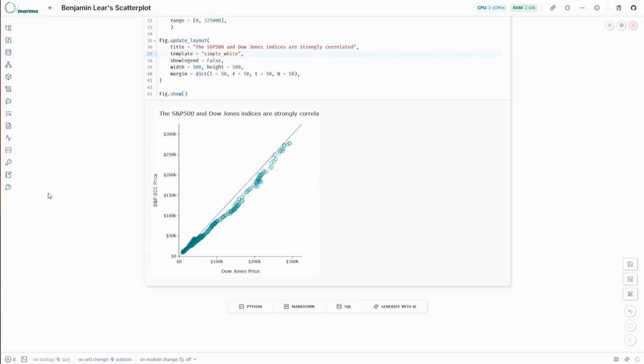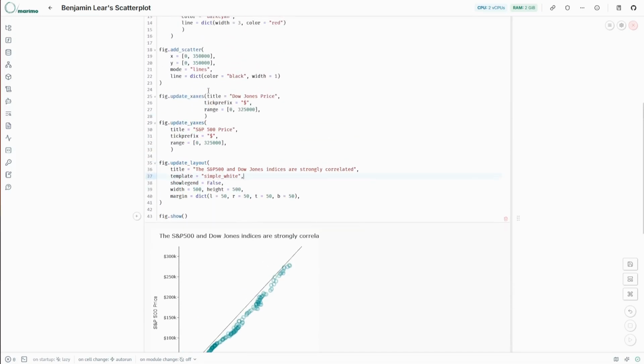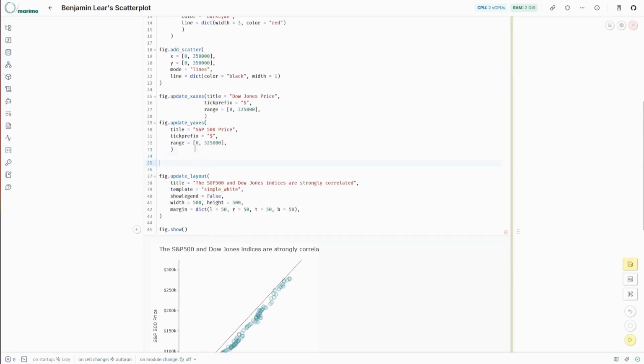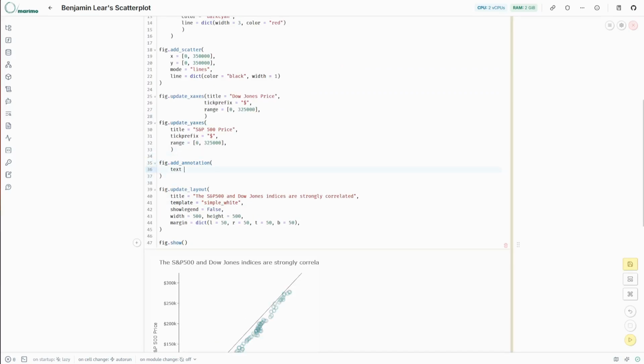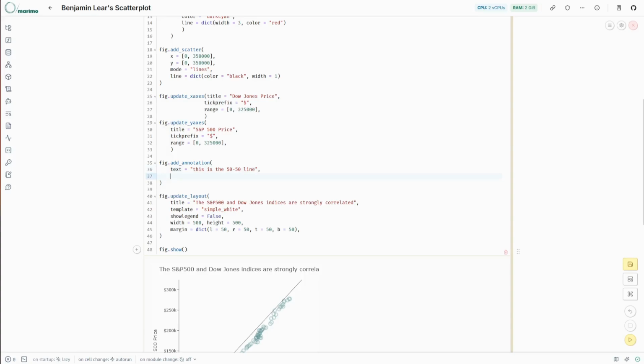And we're missing one component of fonts that we will use a lot in this course, and that's for annotations. So let's just go ahead and add an annotation. So we have that fig.add_annotation, text equals, this is the, let's pull up the 50-50 line. That's going to be the black line. And we don't need to have an arrow. So I'll say show_arrow equals False.